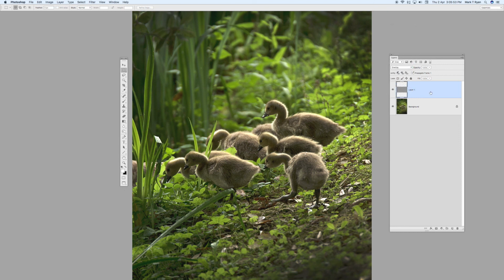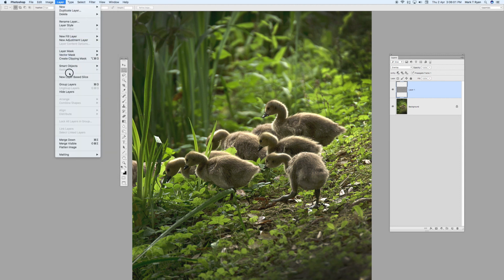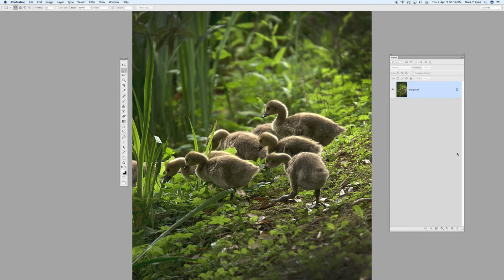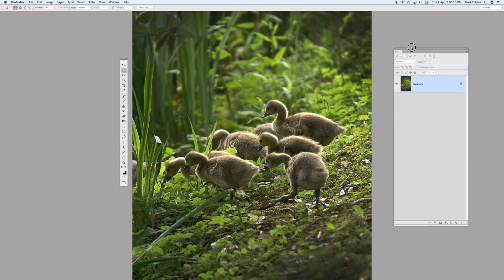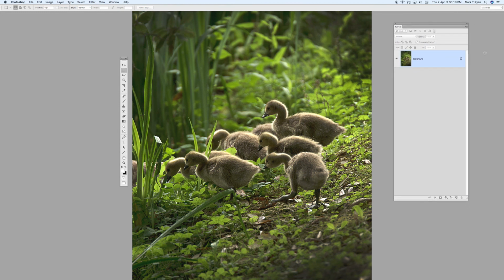Now once you're happy with that, we merge that layer back onto the background, and the simple way up here where it says under layer, you make a flatten the image, or if you've got multiple images or multiple layers, you can just merge that layer down. But because we've only got one, we'll flatten the image, and that's it. That's how you sharpen your selected area in a photograph.